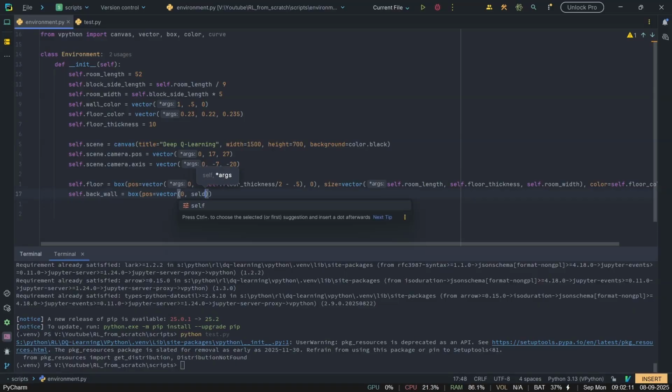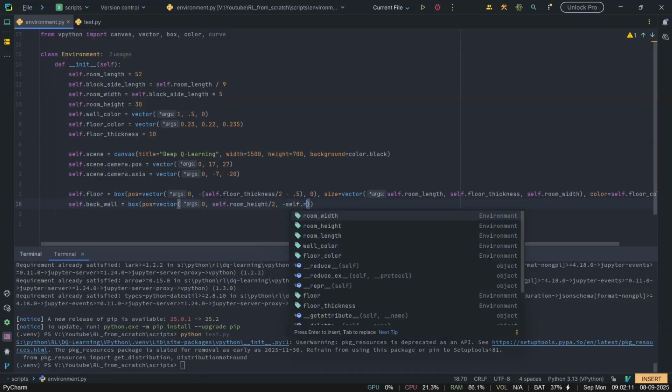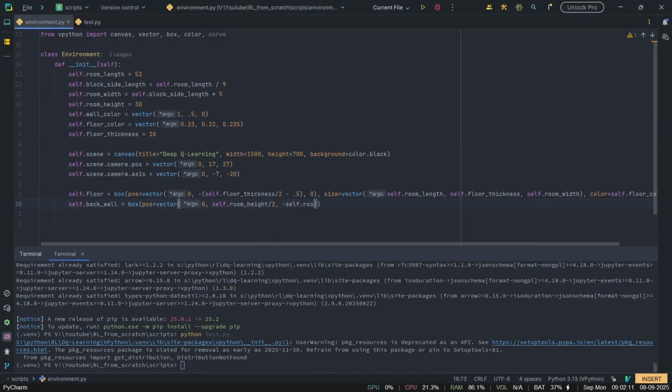So it's going to be self dot room height, or okay, we have to define room height first. So the room height will be 30 units for me. And then we're going to say it's the room height divided by 2. And then the z-axis is negative self dot room width divided by 2.